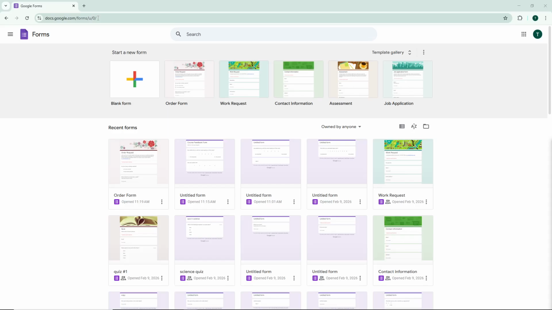First, open your web browser and navigate to forms.google.com. Once the page loads, you'll need to log in using your credentials. Make sure you're signing into the account that has access to the form you want to modify. This step is essential as it gives you access to all your forms and their settings.